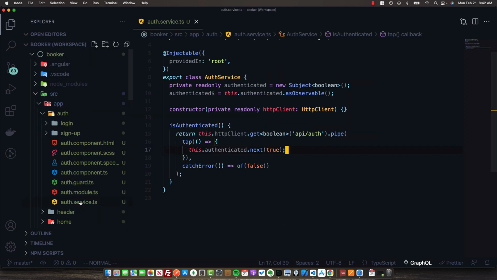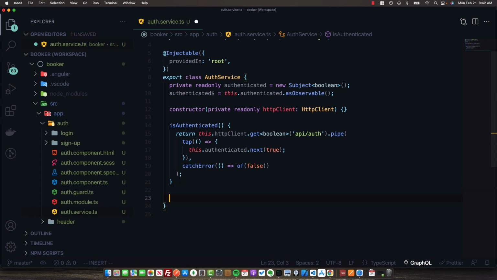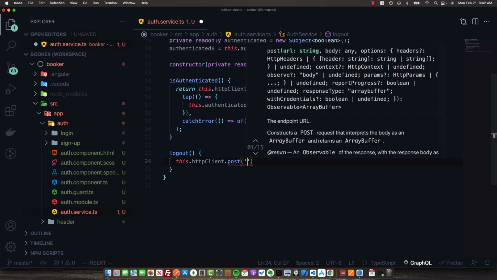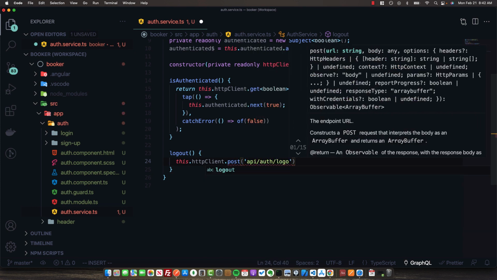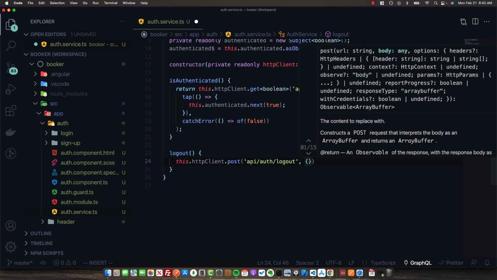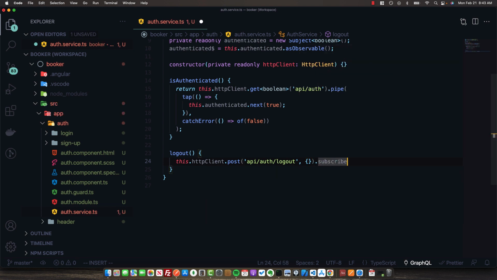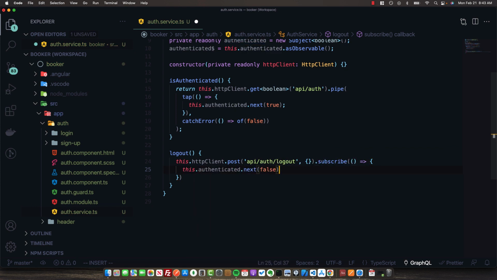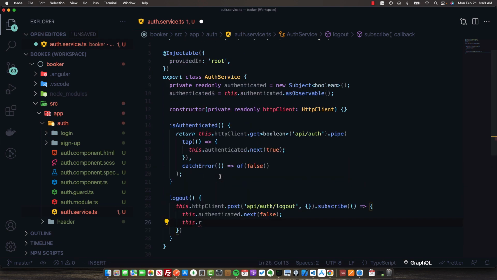So let's go ahead and head back into our auth service in our UI, and let's create a new function to be able to log the user out of our application. So this will be called logout, and we're simply going to call this.httpClient.post. And remember, this is /api/auth/logout. And we're not going to provide any body here, so we can just use an empty object. And then lastly, we're going to subscribe to the result of this call here. And we're going to call this.authenticated.next with false, because we're no longer authenticated. And then I want to actually navigate the user to the login screen.